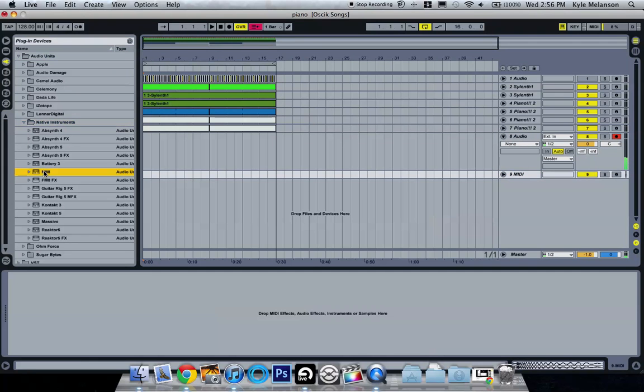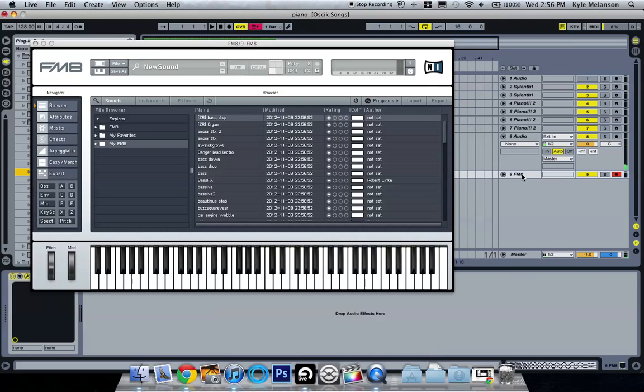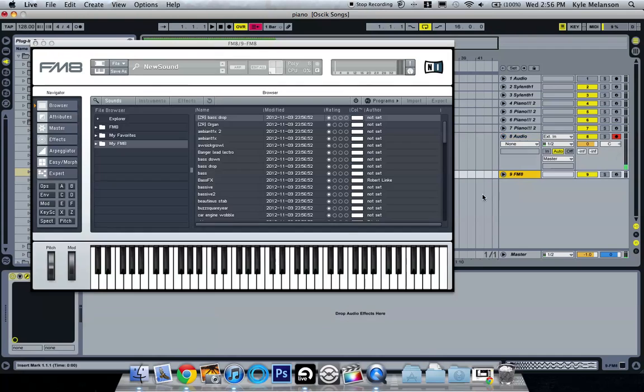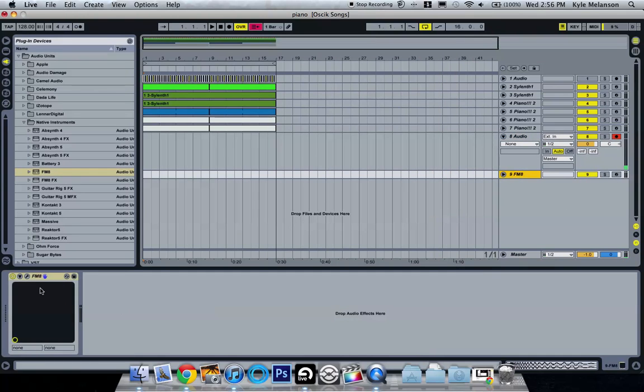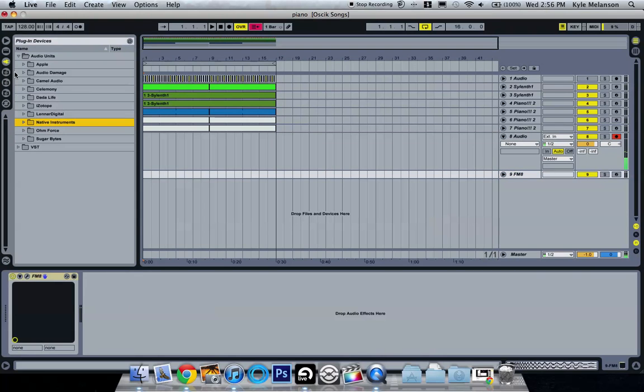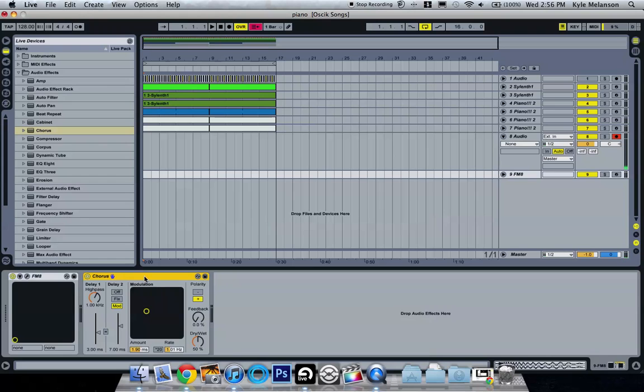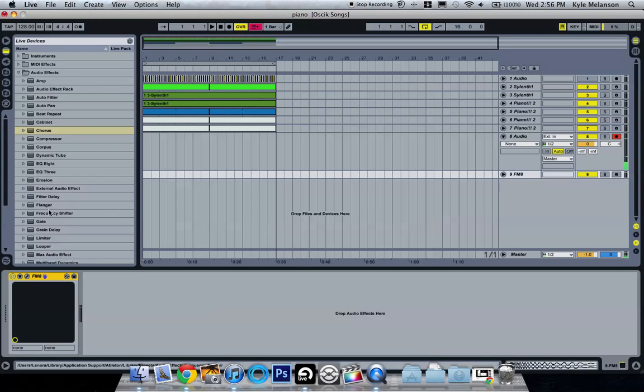Go under Native Instruments, and you can just drag and drop onto any MIDI channel, and then you'll get your plugin down here. You can also drag audio effects down, and delete them if you want to.